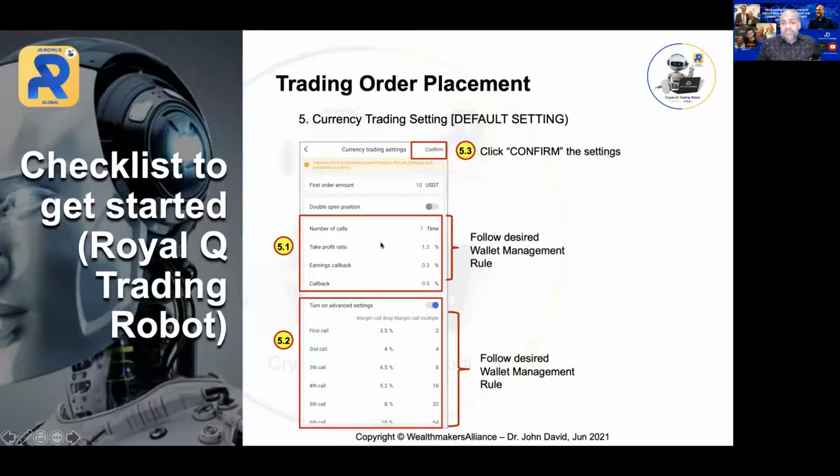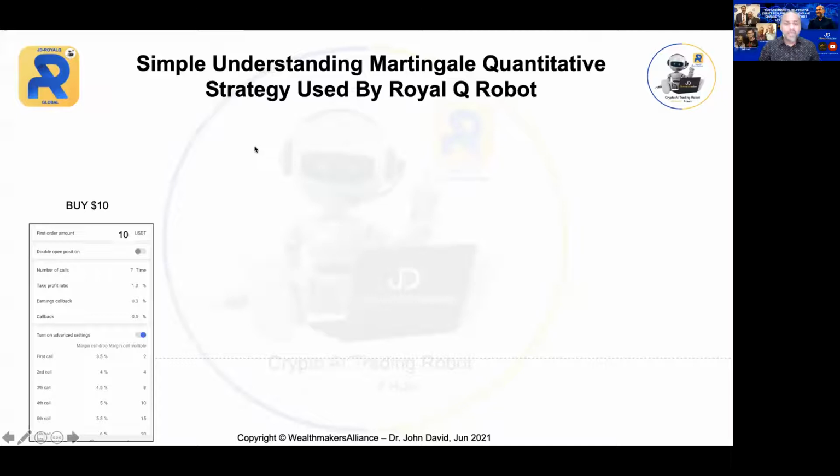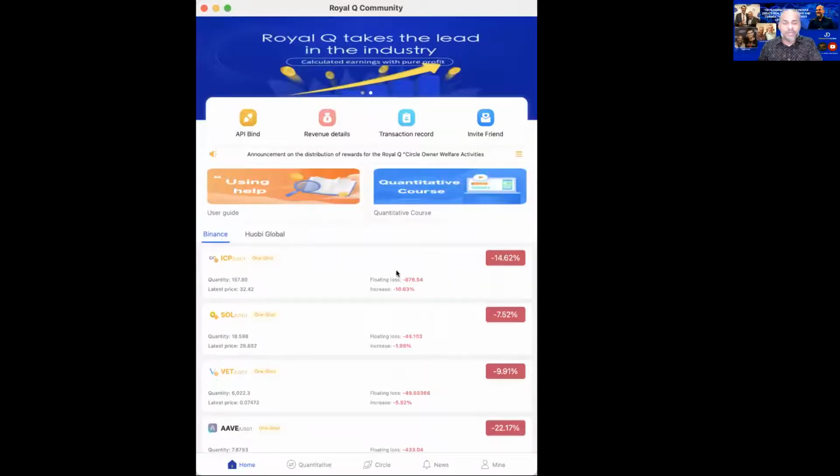All right. So once you have confirmed that, then you can click confirm. Once you have confirmed and verified, make sure you click confirm so your setting will be fixed. So when you start your trading, the robot will be running based on this setting. All right. Now, before I go in there, let me just quickly get to the robot and show you very quickly.